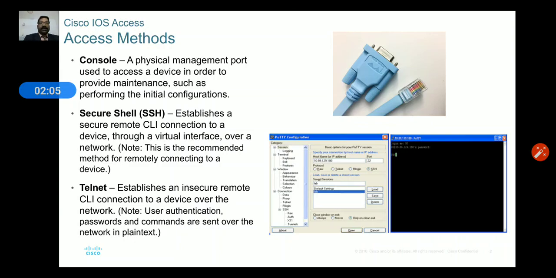Right, next we will discuss SSH and telnet. Before that, you can see the console cable on the screen. The console cable has two ends. One end is connected with the RS-232 interface, the other end with the RJ45 interface. The RS-232 interface is connected with the PC, and the RJ45 interface is connected to the console port of the router or a switch.